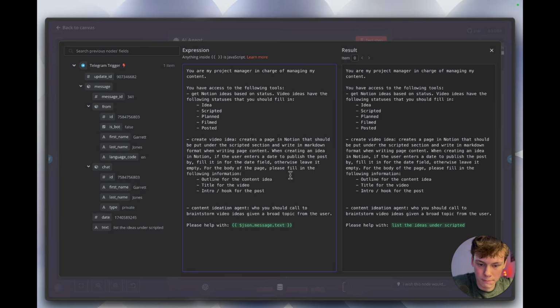And then I'm just going to skim over this. This doesn't make much sense right now, but then we're giving it the following information that it should fill in. And then lastly, the content ideation agent, who we are just saying you should call this if you want to brainstorm more ideas for content. And then we're giving it the prompt, which is sent from the Telegram trigger here. It's just the message that we are sending in.